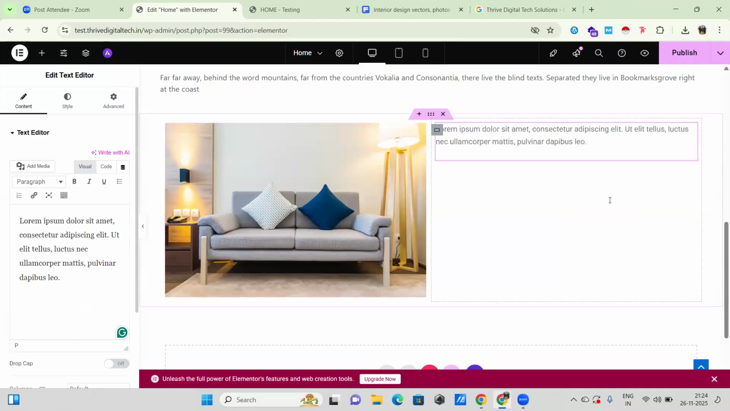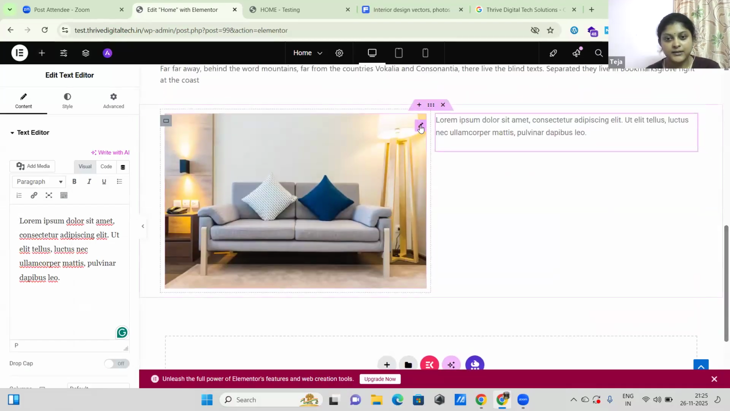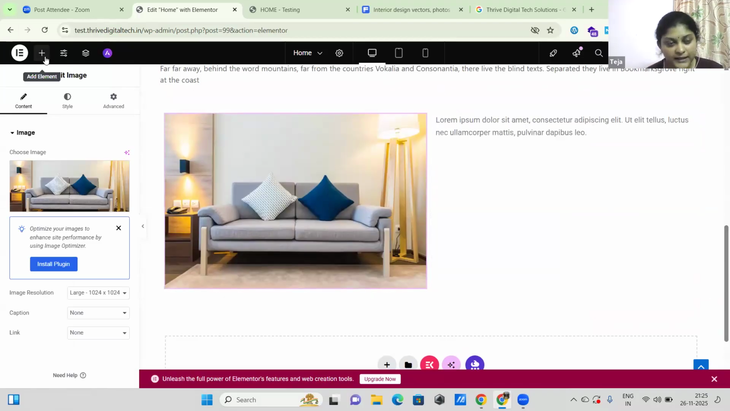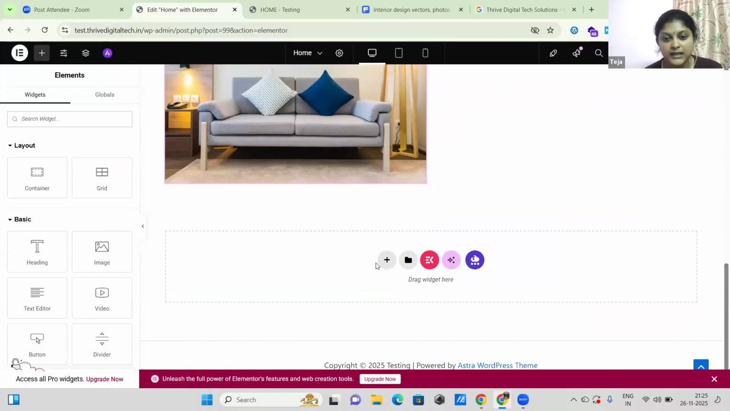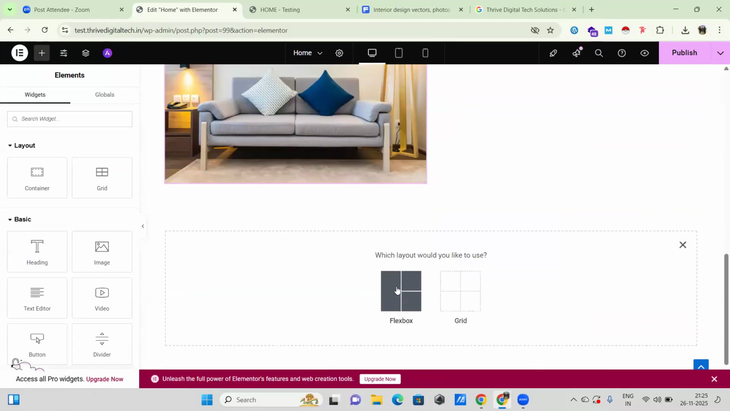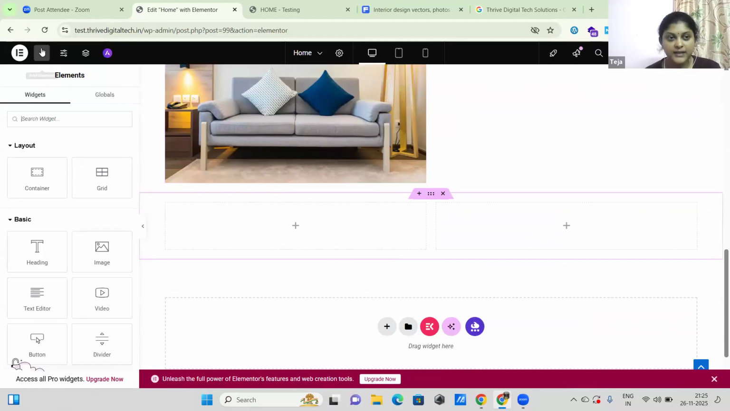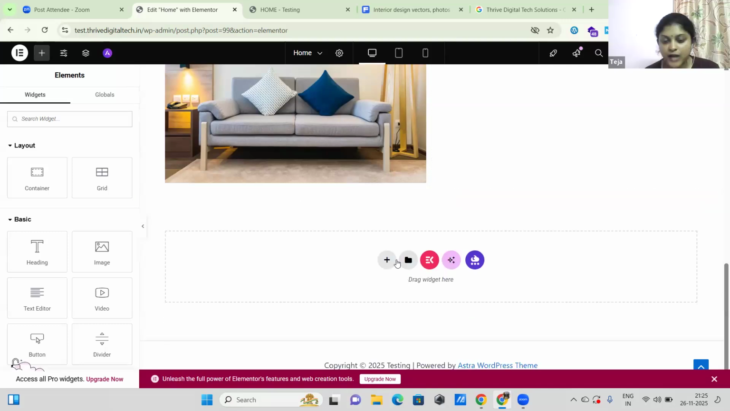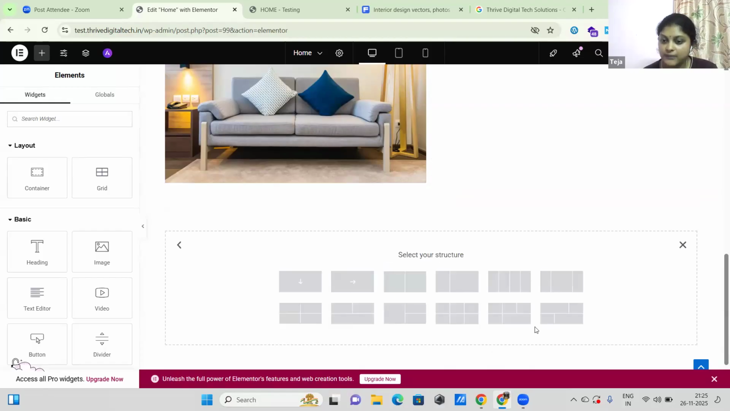How did you select the image? How did I select an image? See, click on this one. Okay, do you want me to show it from the start? Yeah, okay, fine. See, I'm just clicking on these two boxes. I'm creating these two boxes, and then go to this plus icon. How did we create the box? You have this plus icon. Yeah, plus icon. Okay. Click on that, and then flexbox.